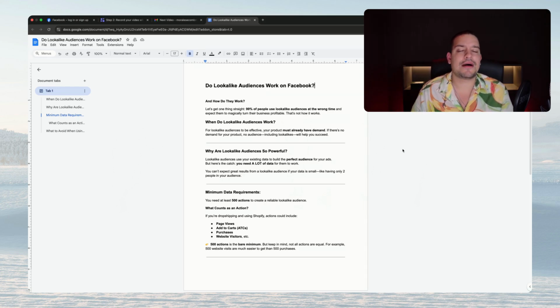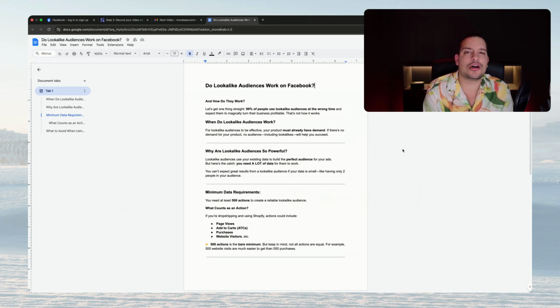Now let's speak about data, because you need data. If you don't have data, then your lookalike audience is worthless and not usable. So, what data do you need? You need actions. What is an action? An action is a page view, add to cart, purchase, or website visit. It's basically anything that happens on your website.